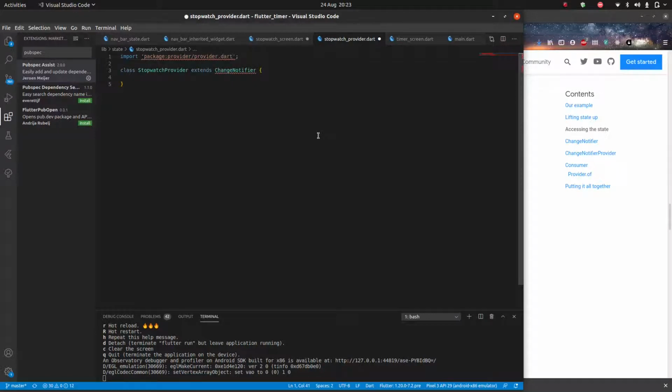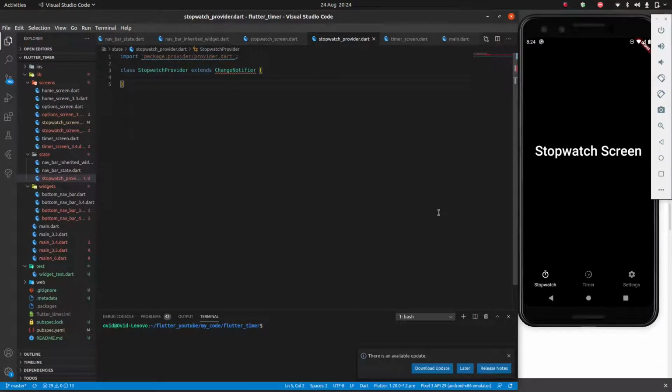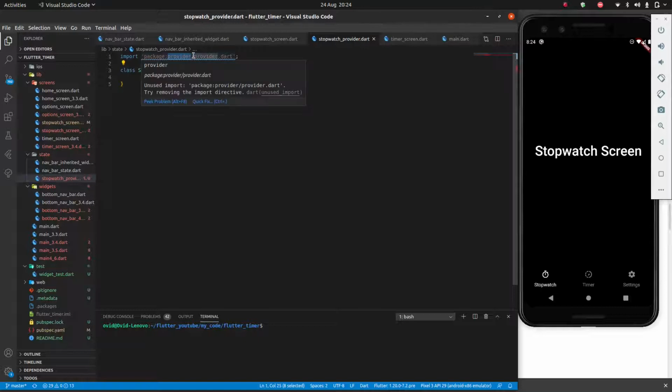Provider/provider.dart. And again, there's a good chance I'm going to have to restart VS Code. So I'm going to restart this. Be right back. Okay, I'm back. You can see that there is an update, but I'll get to that later. And you can see that now that I've restarted VS Code, it's aware of the extra package that I added. So now rather than being a red underline, it's a blue underline, which is fine.